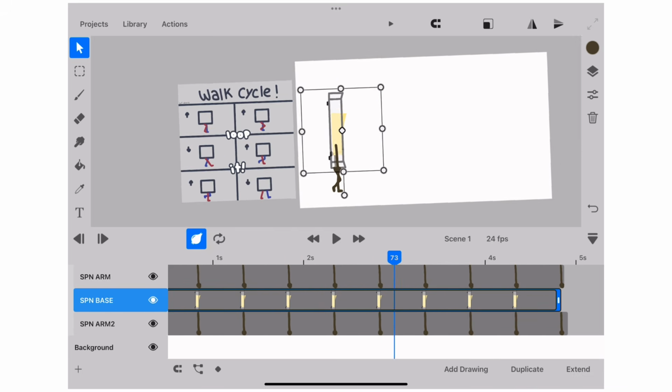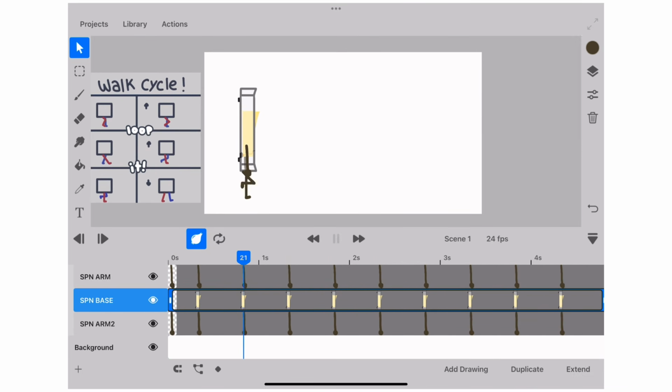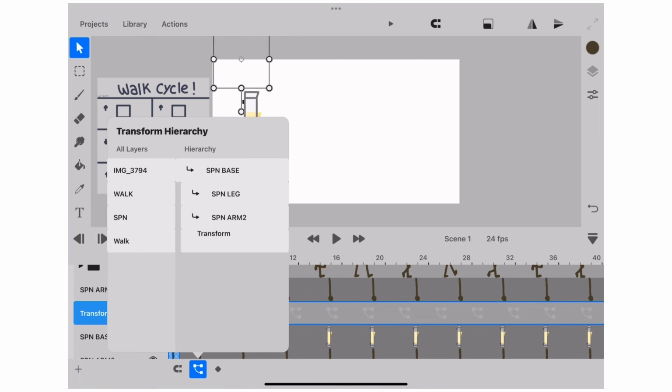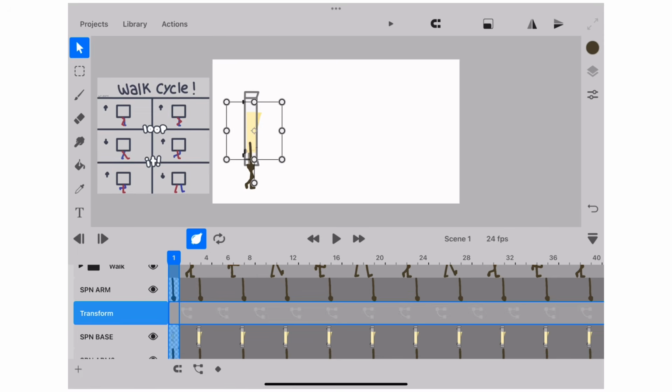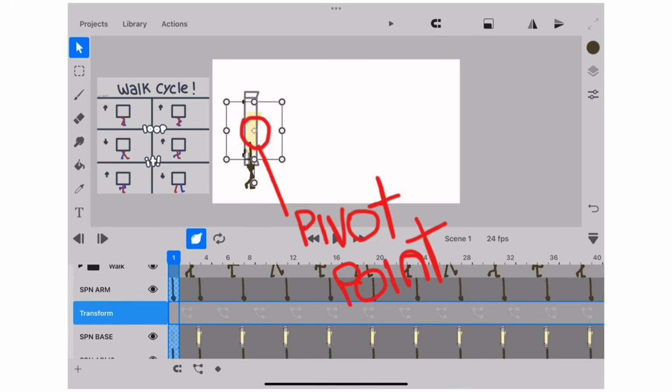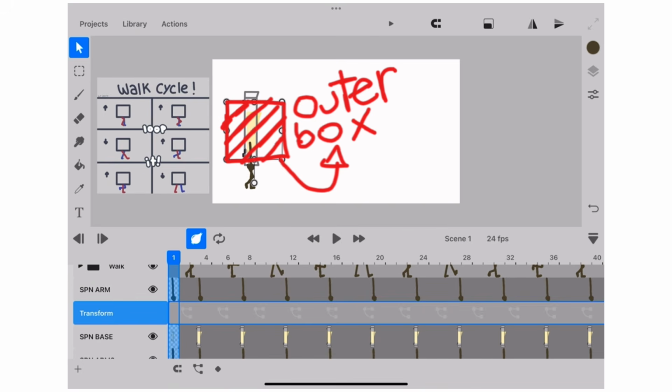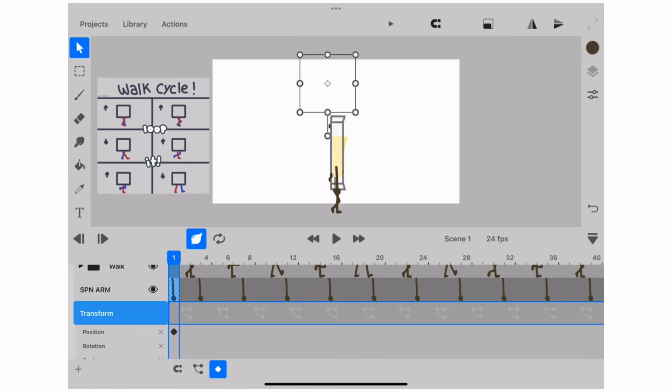Now it's time to bring the animation to life. You're gonna add a transform layer, go to the hierarchy and drag the transform layer onto the hierarchy. Then you wanna get the SPN base layer and move it onto the transform layer. Then you wanna move the little gray pivot point onto Spencer's base. It's important to grab it by the pivot point and not the outer box, because then you'll just be moving the character and not the actual box.